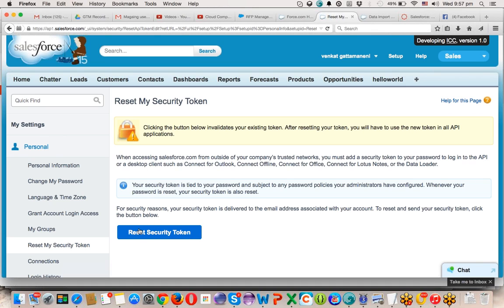Okay. We use this token to connect to third-party tools like Apex Data Loader, Connect for Outlook, Connect Offline, Connect for Office, Connect for Lotus Notes, and Data Loader. These are all the tools. These are third-party tools, not the Salesforce online cloud tools. These are connectors to Salesforce. They can be available offline also.